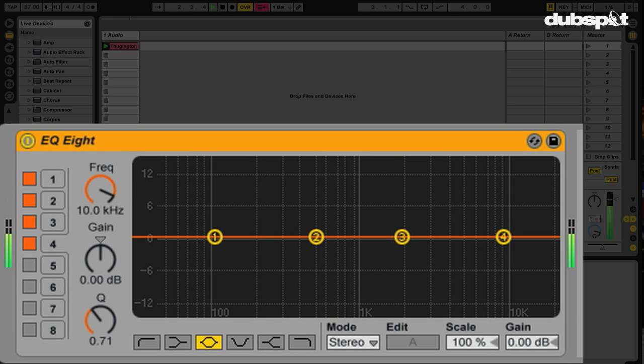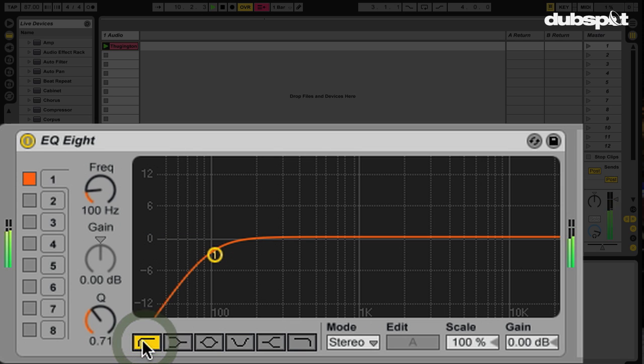All right, so as this is playing, I'm going to disable these other points on the EQ8. So now we just have this one point here. I want this to be a high pass filter. So we're going to let the high frequencies pass through this, which means I want to roll off the low frequencies. All right. And I'm going to sweep from 100 hertz all the way up to 22 kilohertz.